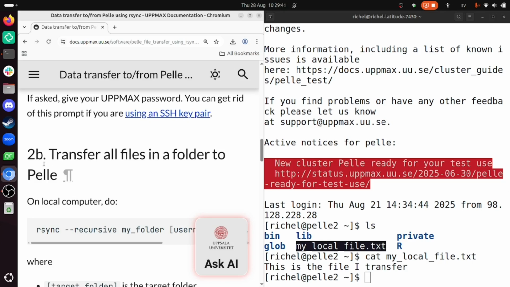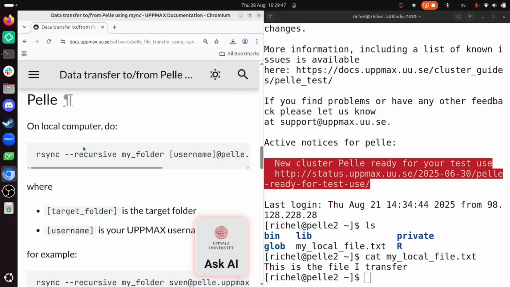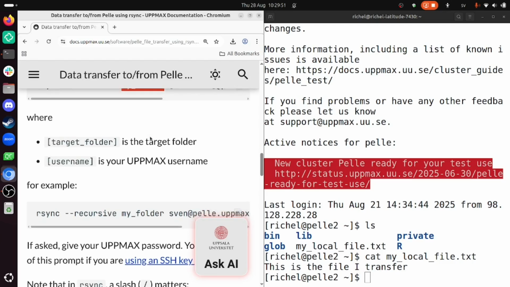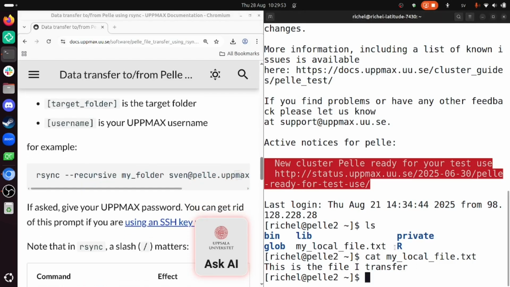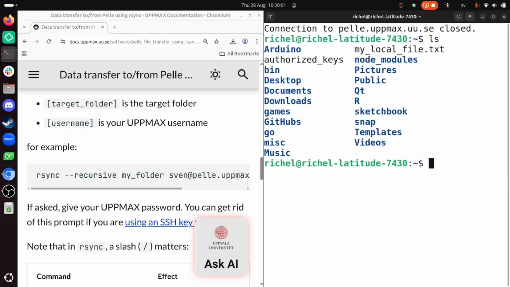Let's take a look at the next step here. Transfer all files in a folder to Pelle. And then we need to use --recursive, and then you give my folder. Sure, let's do that. So on my local computer, this is on Pelle, I go back to my local computer. Now I'm on my local computer again.